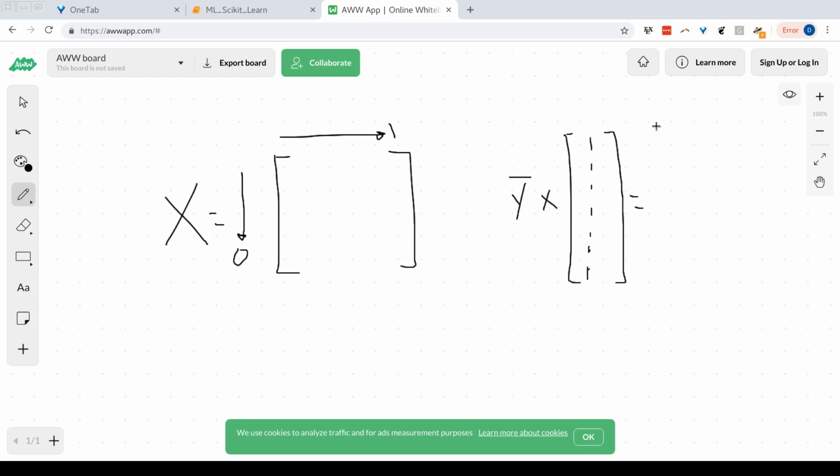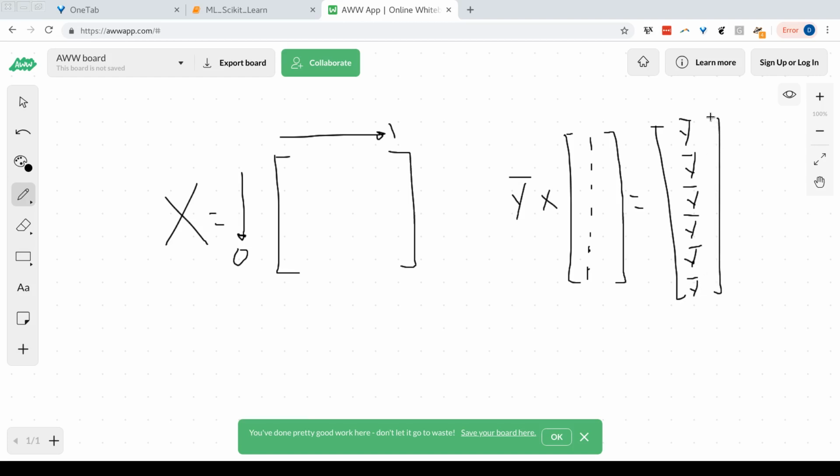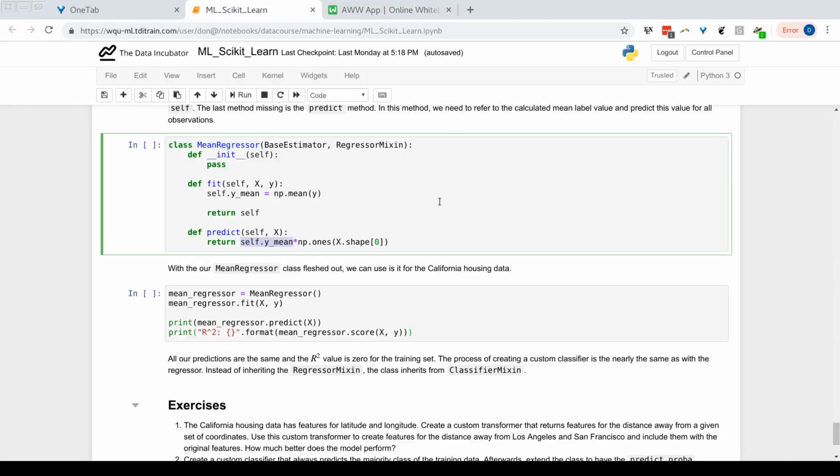So if I do this operation, we end up having a NumPy array in which all the entries are y bar, the mean value that we calculated and stored during the fitting process, where we invoked the fit method of our custom estimator, custom regressor. And that gets returned. Notice in the predict method, we want to return the predictive values, the values we predict with our regressor.